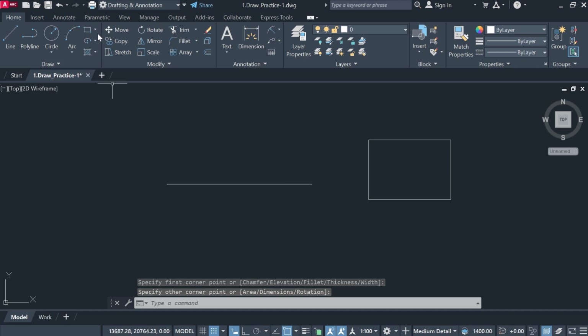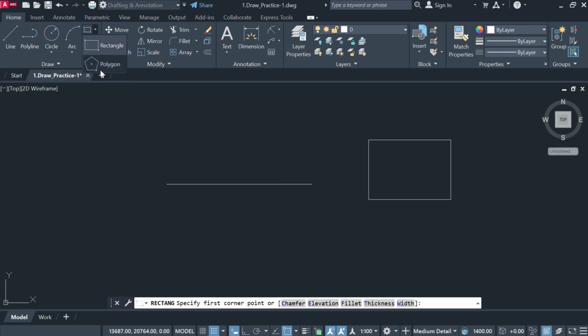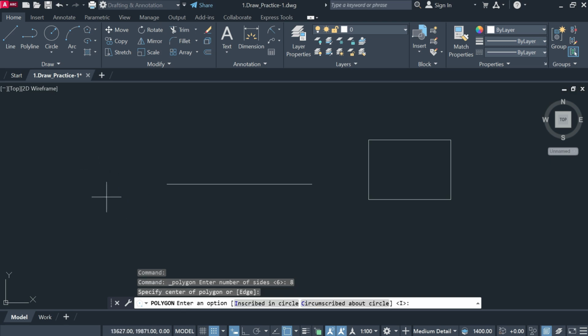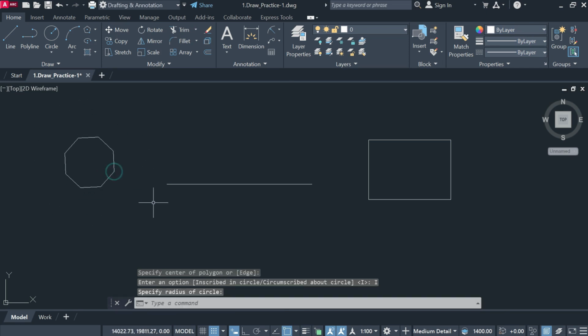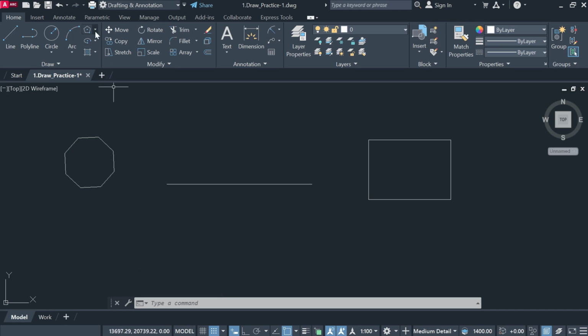up, right, left, anywhere you can draw the rectangle. Okay. And down from the rectangle, this is the polygon. For the polygon, just click here, and it asks how many corners you want on the polygon. I'm going to write 8 here, then Enter, then we click here and select inscribed or circumscribed as you want. Just select inscribed, you see yellow. This is the polygon and it has 8 corners.